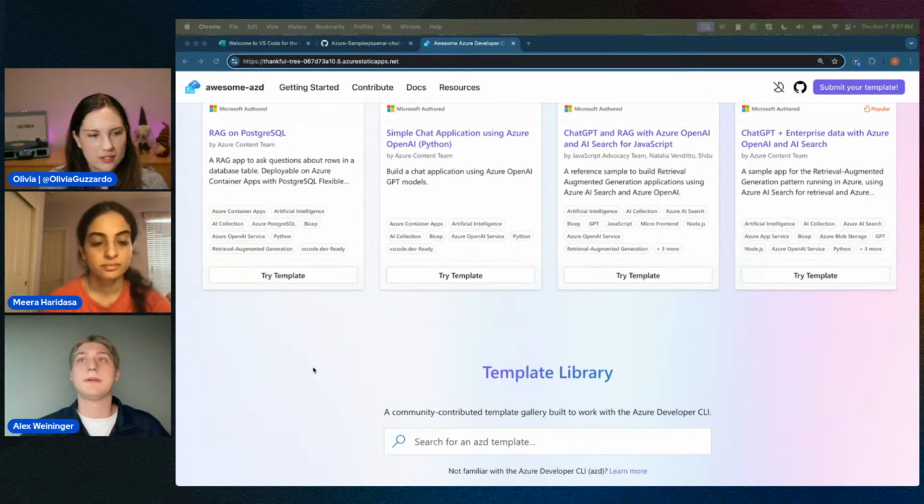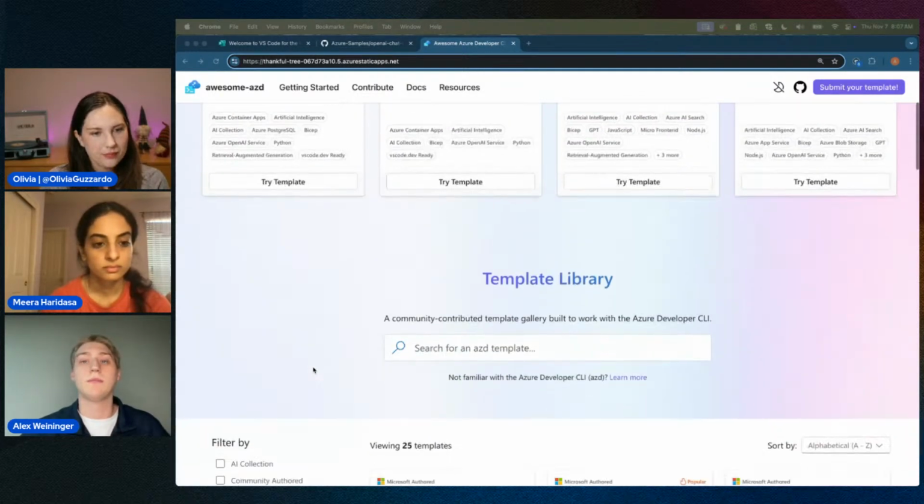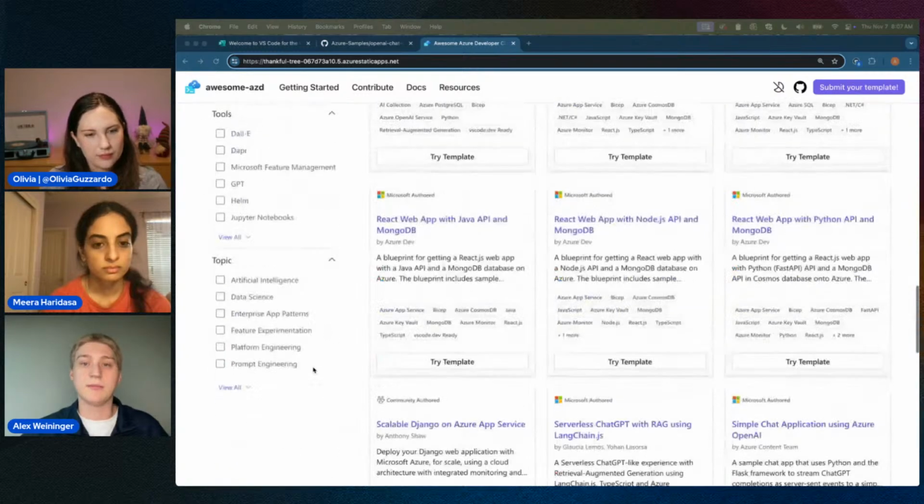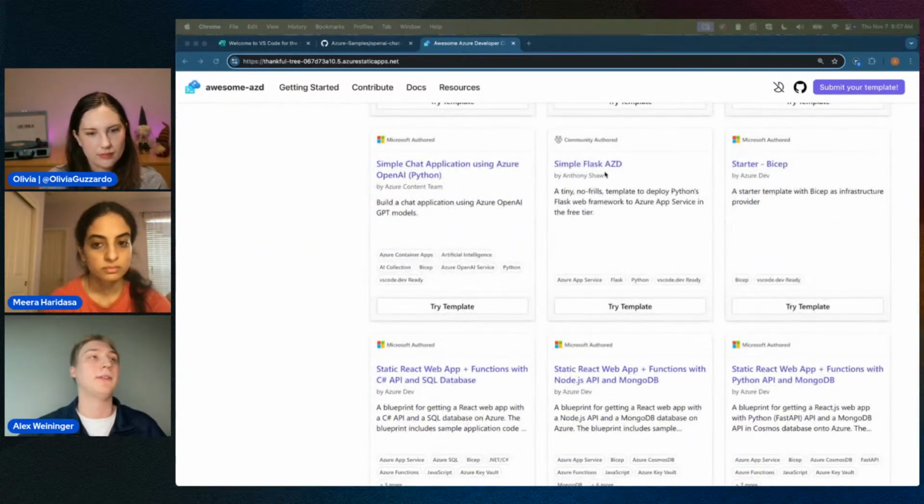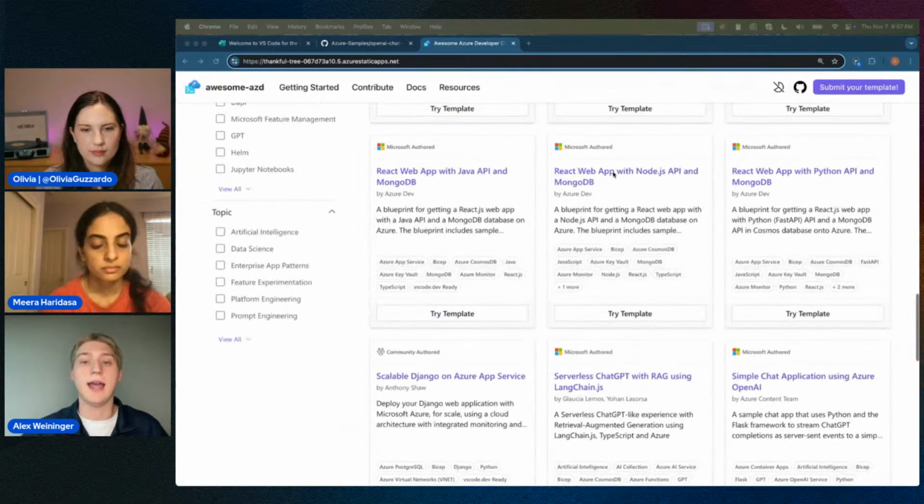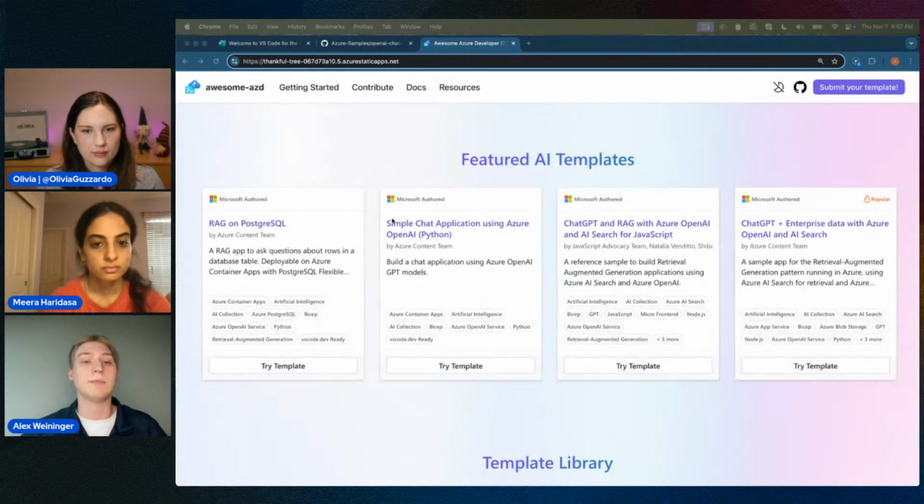And so these templates, they range from more bare bones apps. Like at the bottom here, there's just one that's a simple Flask app. And then at the top, we have some AI apps featured, which are a little bit more complex. The one I'm going to be using today is a simple chat application using Azure OpenAI. And this one is obviously a little bit more complex, but we'll explain as we go.